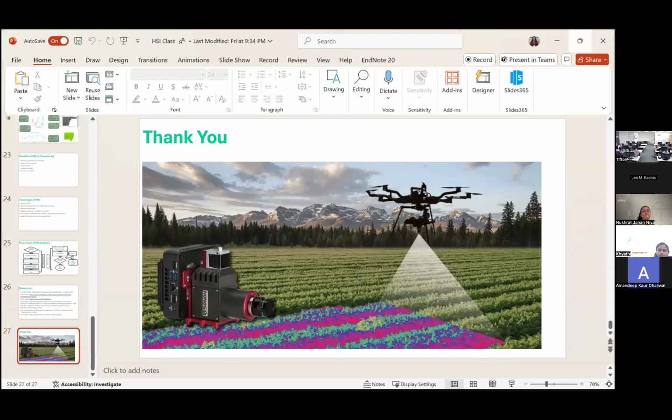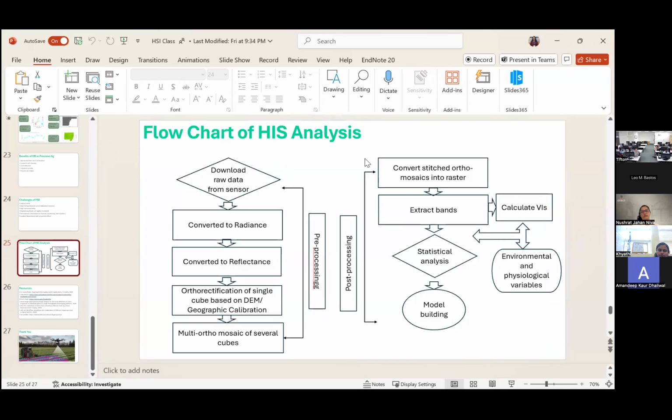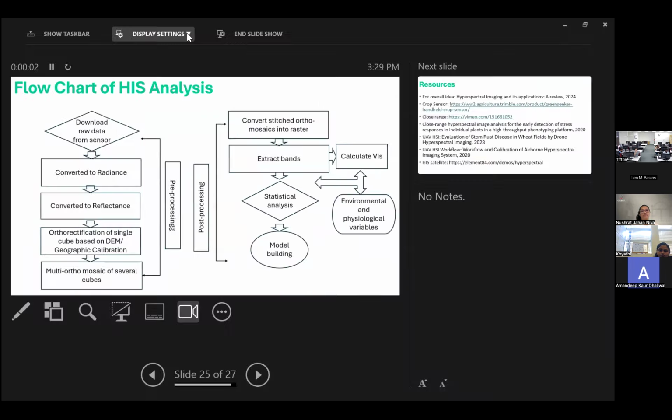Sorry, just a quick question. Could you go back to the workflow and go over it and especially mention what parts of the workflow we're going to be working on today? Because definitely we're not going to do the whole analysis today, just parts of it. So if you can explain to us.